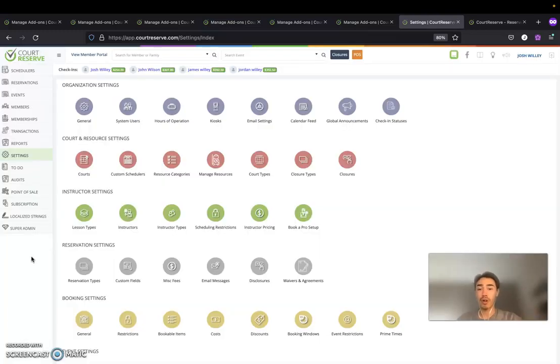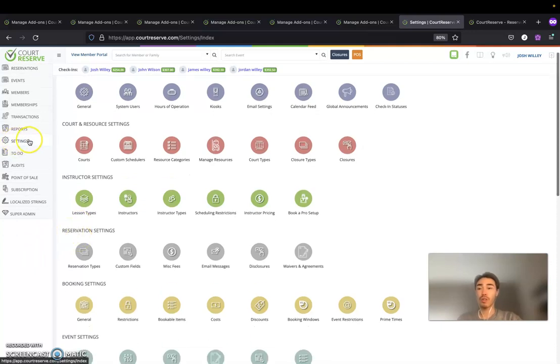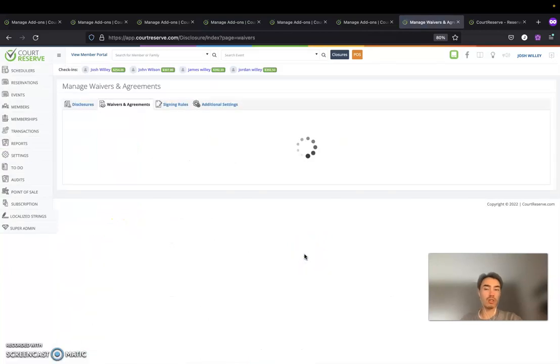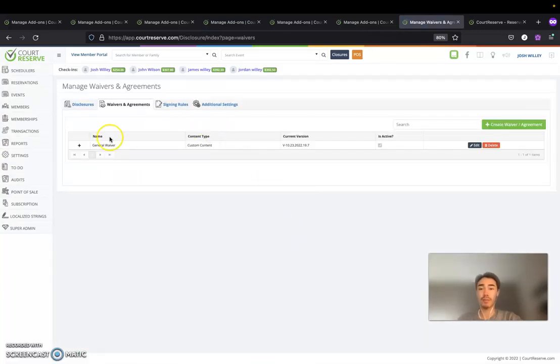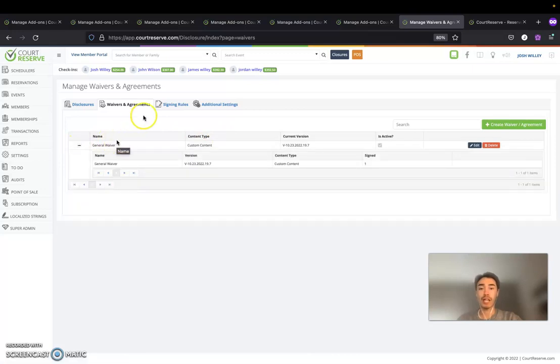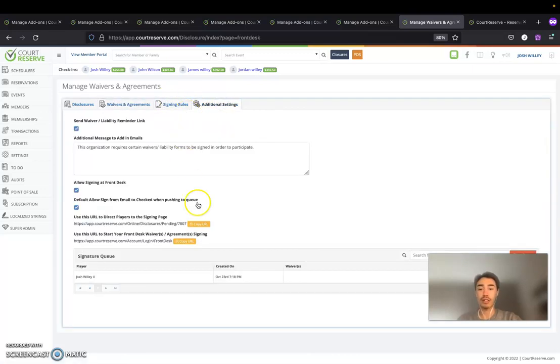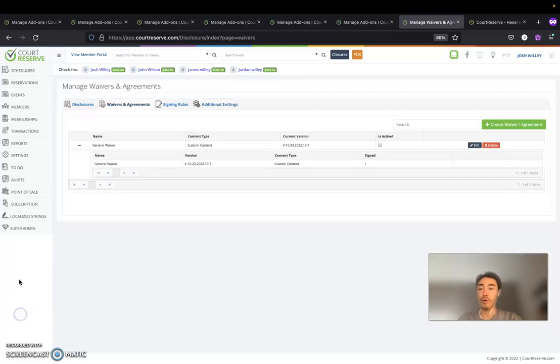Alright, now I'm back over on the admin side. Another way that you can get to this waivers page is by going to settings, reservation settings, and then waivers and agreements. This will take you to that same page as that setup button. If we go over to the waivers and agreements page here, and we hit that plus button next to the waiver, we can see some information on all of the different versions of the waiver you have and how many members have signed that version.